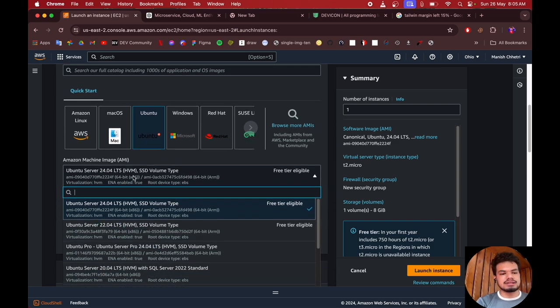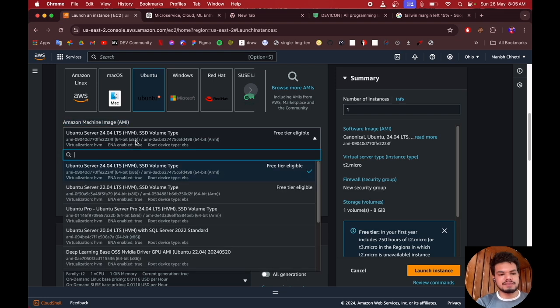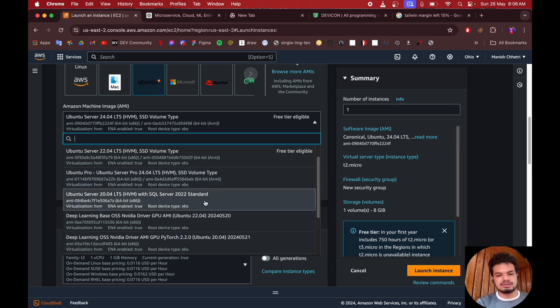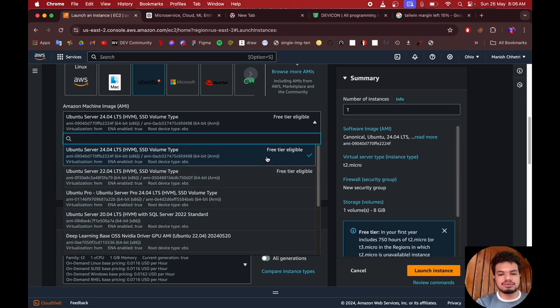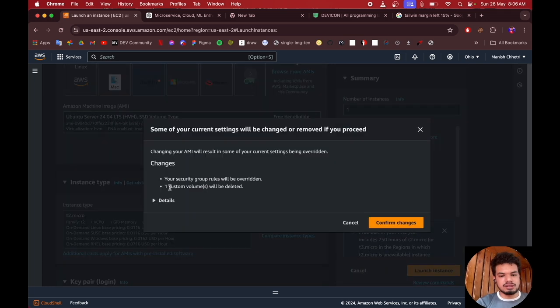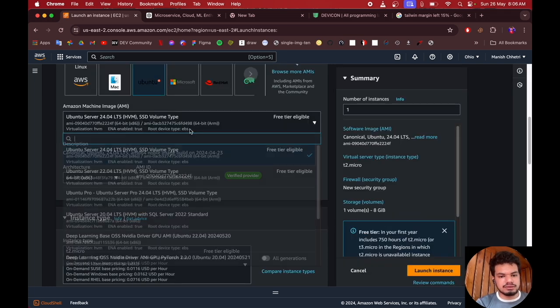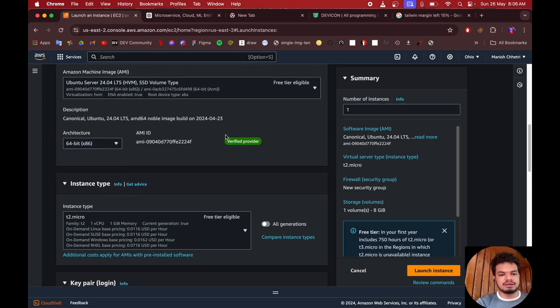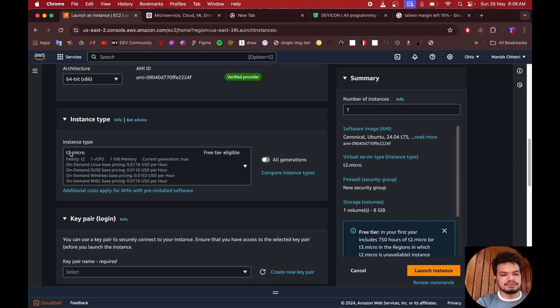In this Amazon Machine Image section, we have many options for the server type. I'll choose Ubuntu Server 24.04 LTS. You can choose other servers also, but these are the paid versions, and only these two are available for free. So I will choose the first one. For the architecture, I will leave it as it is. And for the instance type, t2.micro is suitable for us.